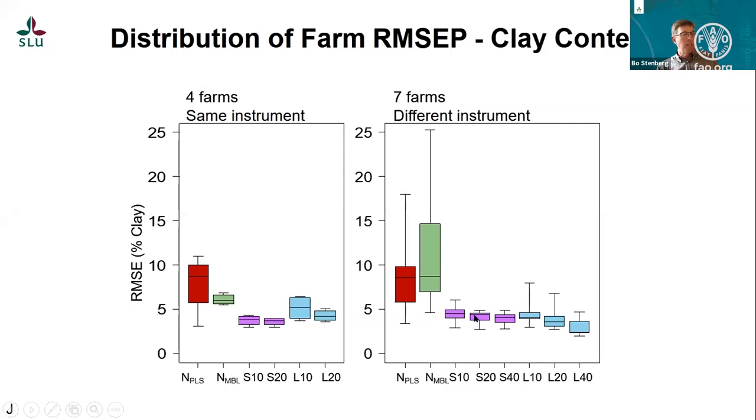So this spiking thing is quite good. And you can probably do this in other ways, just to use maybe two or three samples to adjust the baseline. At least in this case, in the four farms where we have the same instrument to begin with. Maybe it might be a little bit more complicated here with the seven farms.